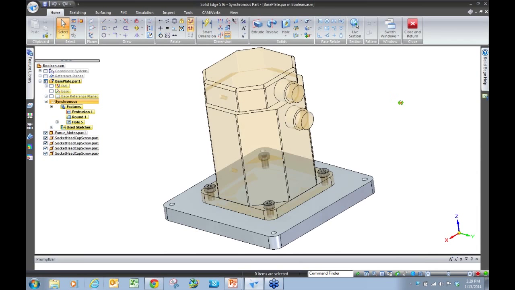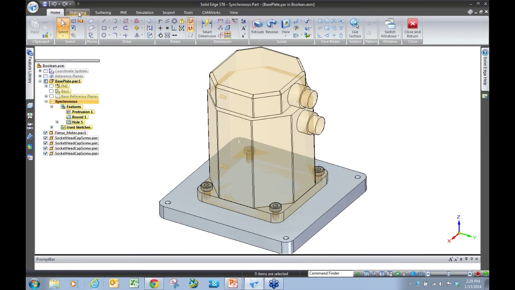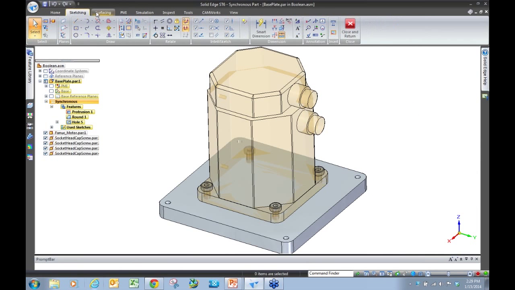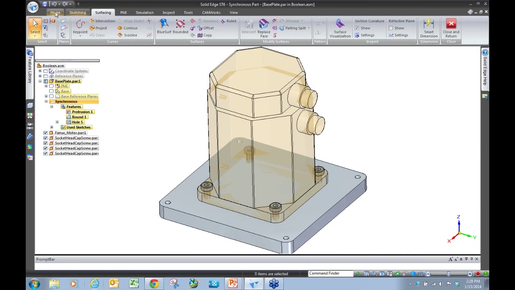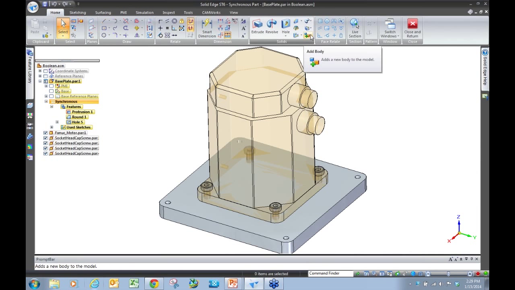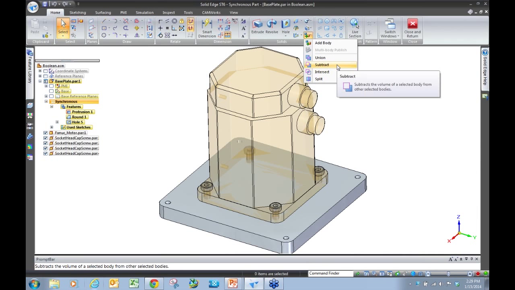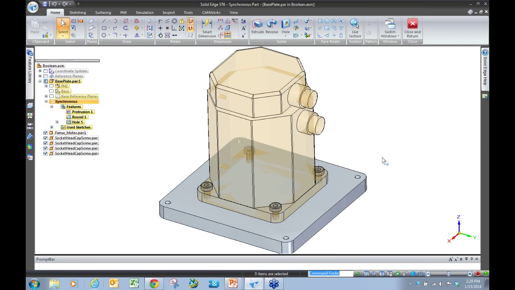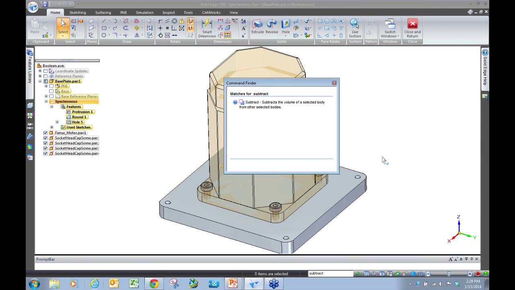And I could come over here to my command area, and I can use my Subtract. This is my Boolean Subtract. It's kind of hidden over here in your multi-body. If you couldn't find it here, you go ahead and use your command finder, type in subtract, and it'll prompt you, and you can quickly find it there.